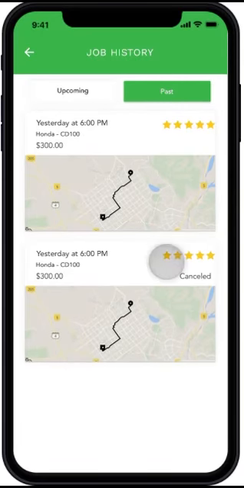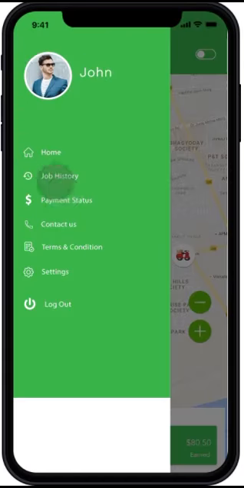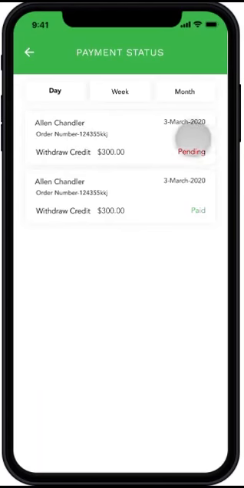In the past jobs, here is your past job, that job has been done and how much money you got from that job. Okay, payment status. This is the pending payment which you need to receive in your account. Then here is the payment paid by the admin side. Here is your daily payment, your weekly payment, and here is your monthly payment.